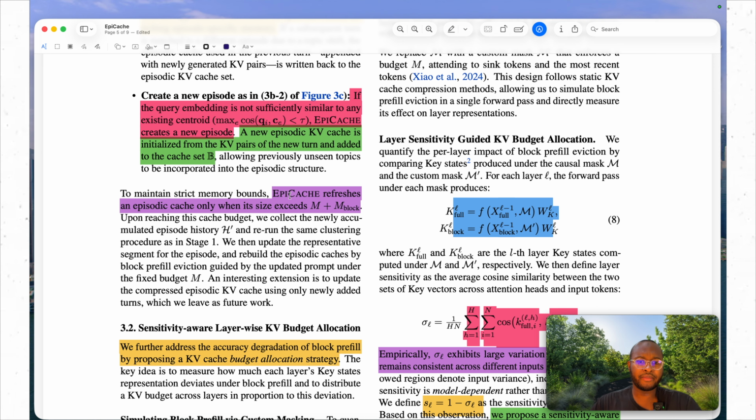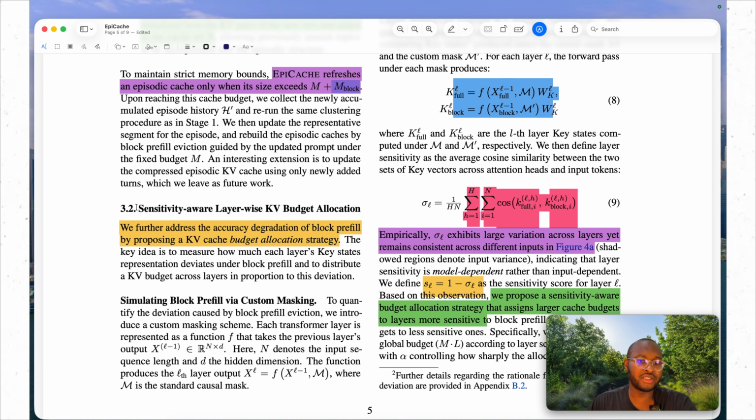Here they mention EpiCache refreshes an episodic cache only when its size exceeds the budget, which is M plus M block. This is the size of the block, essentially a temporary processing. So the memory can actually reach the limit and you can consider the next block temporarily, and when part of the block receives higher attention, you can delete part of the memory to put that block's higher attention entries into the current KV cache that you have. So this is more about sensitivity-aware layer-wise KV budget allocation.